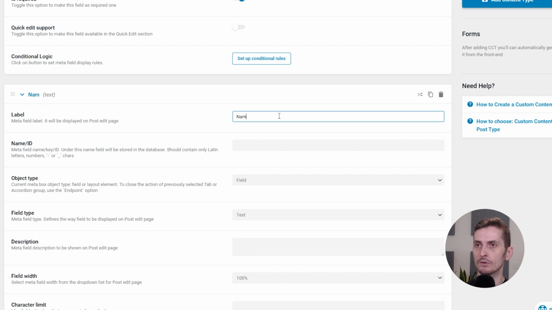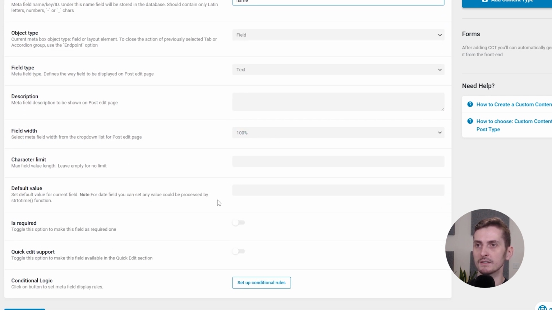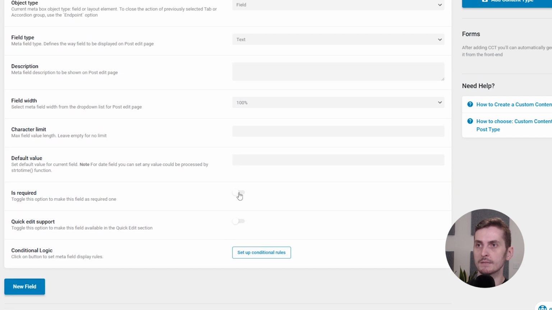The second field is going to be called name and it will be a text field, and this will be the business name of the partner that the logo is associated with. This can also be 100% width and it needs to be a required field.